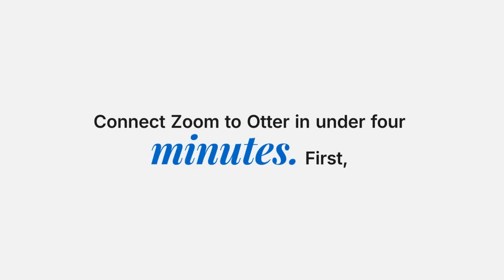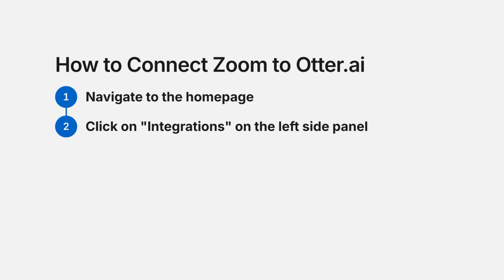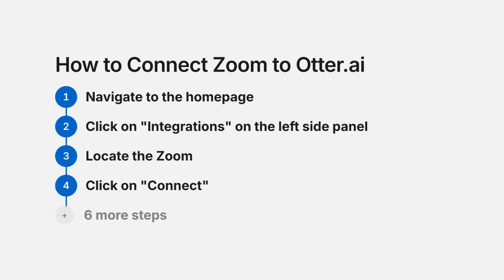Are you tired of taking manual notes during Zoom calls while Otter.ai sits unused because you can't figure out how to connect them? Connect Zoom to Otter in under 4 minutes. First, we'll open Otter's integration page, then link your Zoom account through a simple sign-in, and finally approve the permissions so everything syncs automatically.